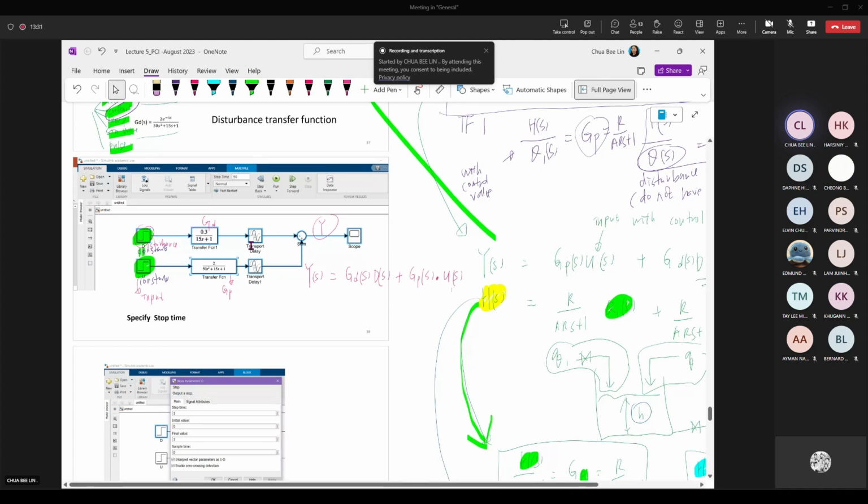So now this is the transport delay, meaning that your GD and also your GP is in the form of K e to the negative theta S over tau S plus 1. So for example, you have K e to the negative 7S over tau S plus 1. Then you will double click this and include the value of 7.